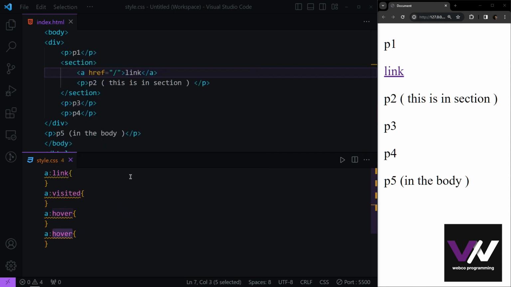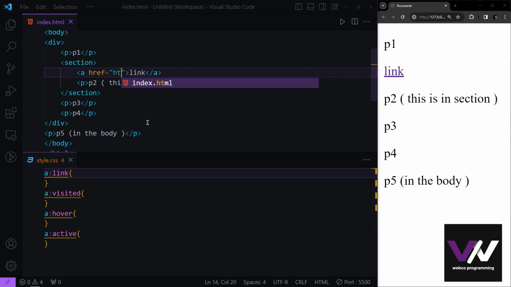And after that, we have our active mode. First, let's give this a simple URL. For example, https://test.com. Now, this link state is the first state that visitor sees. And this is unvisited link by the visitor.